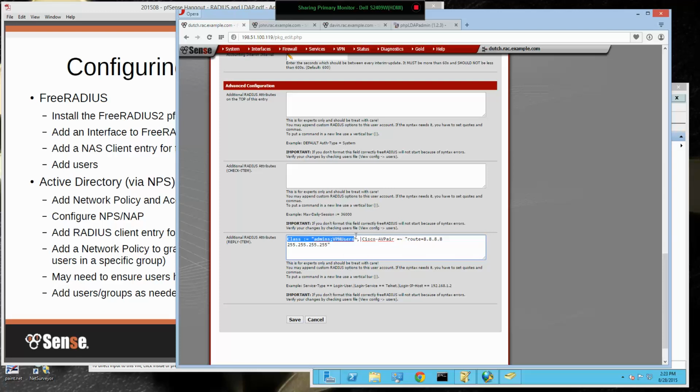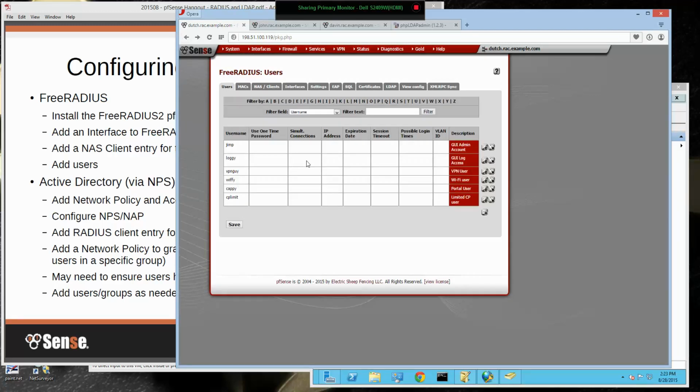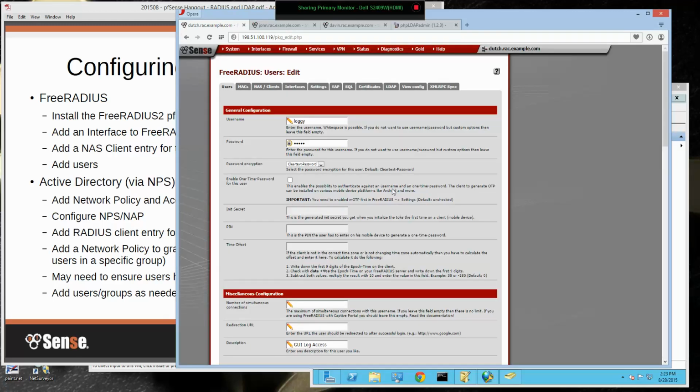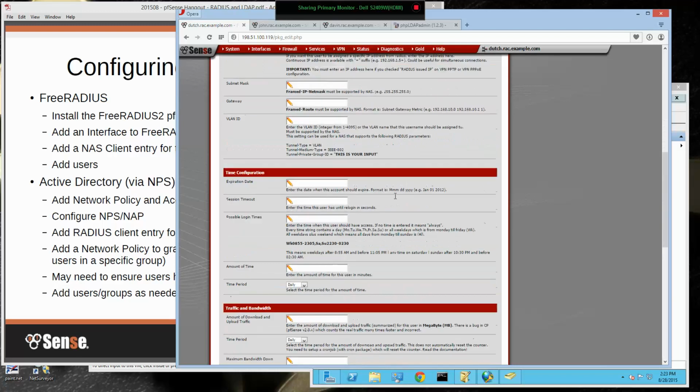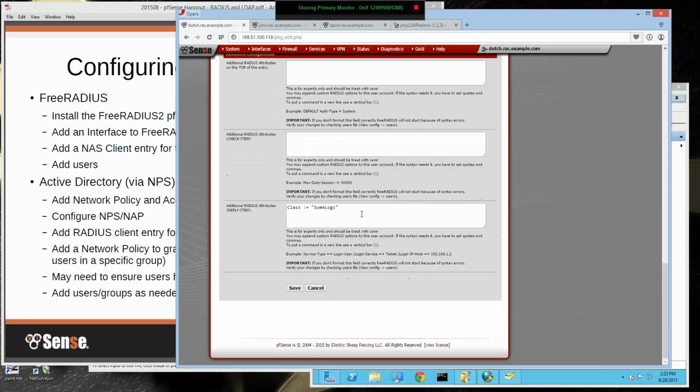I've got my class. These are the groups that I'm a member of. And I've got the Cisco AV pair here, which is how an OpenVPN route gets passed back. So later on when I demo OpenVPN, I'll show you. I'll have a route that shows up just for 8.8.8.8 because it got passed back from Radius. This particular guy, Loggy, is set up for only GUI log access. I've got him just in a some logs group here.